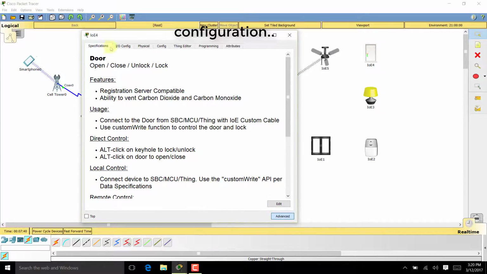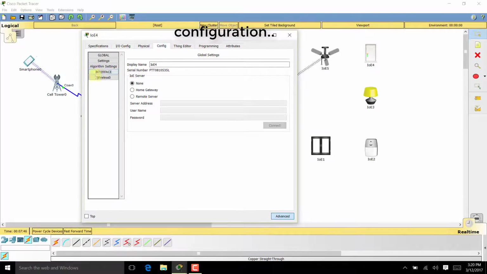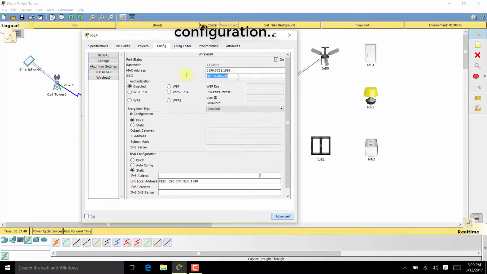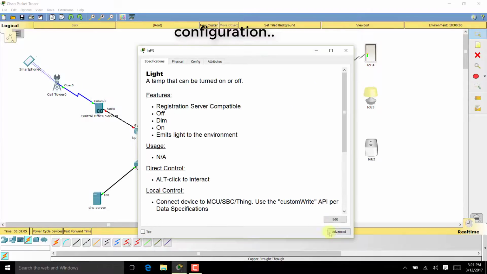In the advanced mode, IO configuration, change the interface to wireless configuration, type the SSID name, password, requested DHCP IP address. So you can see the link is up. Do this for all other devices.